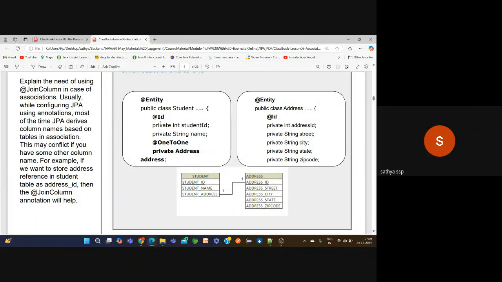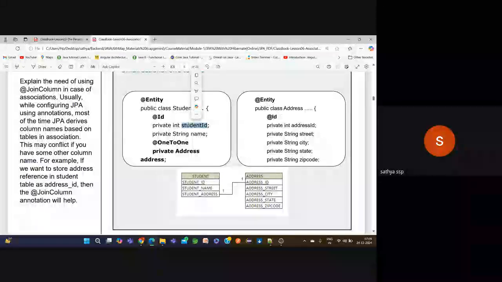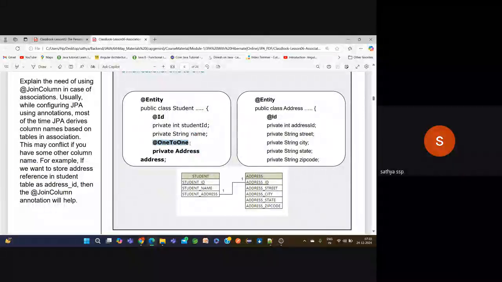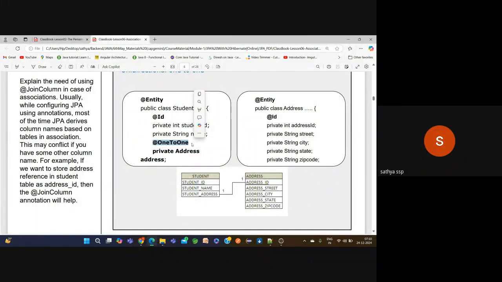Now observe carefully. Student has a student ID and student name. Now the student has one permanent address. The relation between the student and the address is one to one. It's only one direction. See here, in the address class we don't have any student. Only one direction is involved, a unidirectional flow. If it is a bidirectional one to one, the student has an address and the address has a student. Like that also we have.